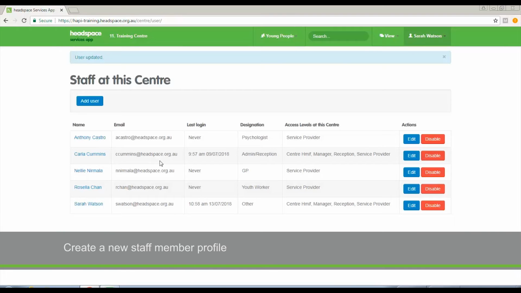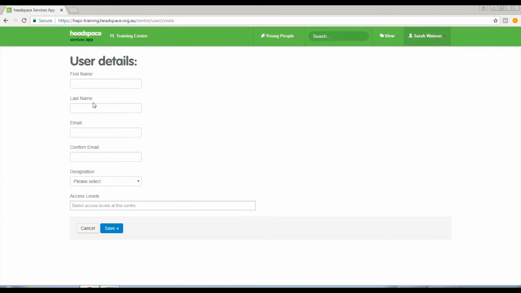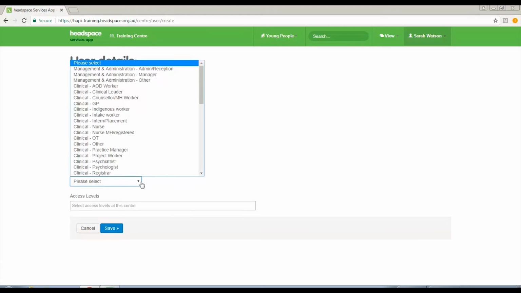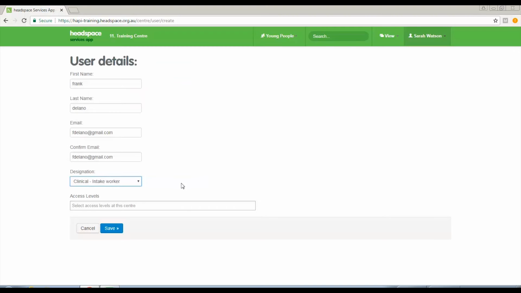To create a new staff member's profile, click Add User. You should create a profile for every new staff member at your centre. Type their name, their email, select a designation level. So the designation is similar to their role or the main role that they will be performing. So Frank is going to be an intake worker.